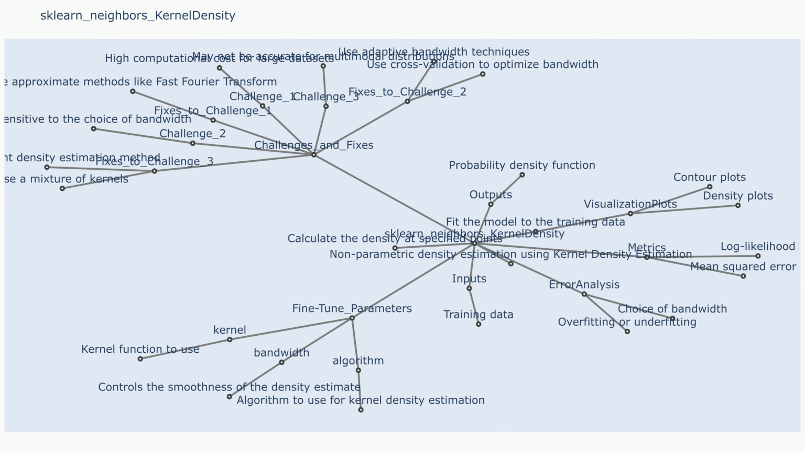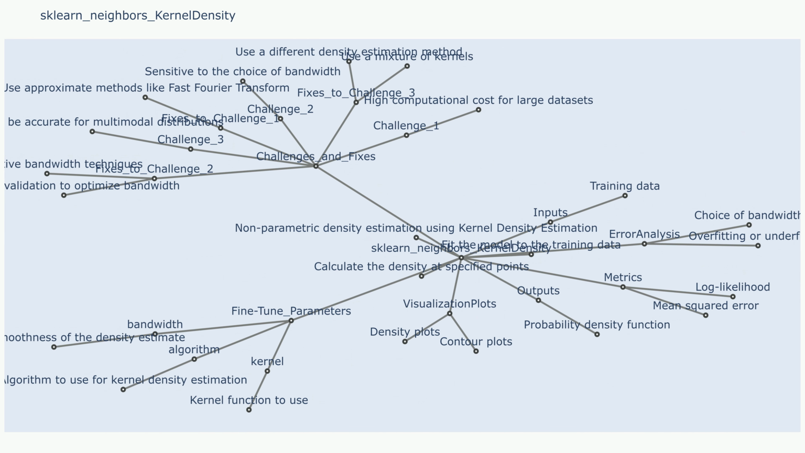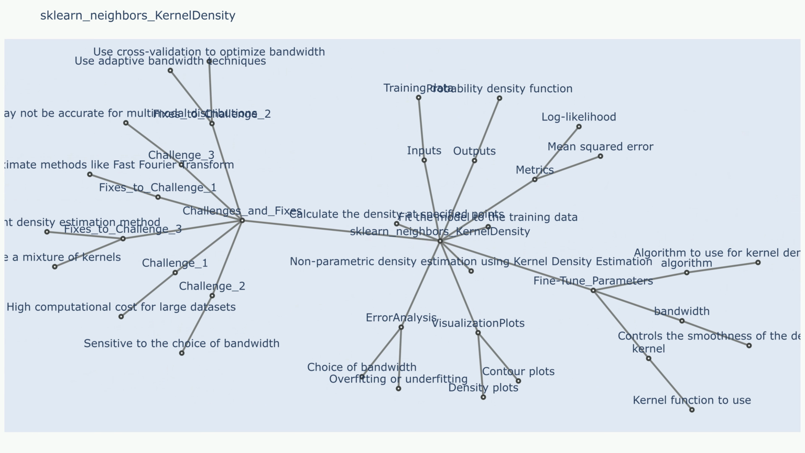Inputs. X. The training data used to fit the model. Shape: n_samples, n_features. Bandwidth. The width of the kernel function. This is a key parameter that controls the smoothness of the density estimate. Outputs. score_samples returns the log density for each sample in X. sample generates random samples from the estimated density.